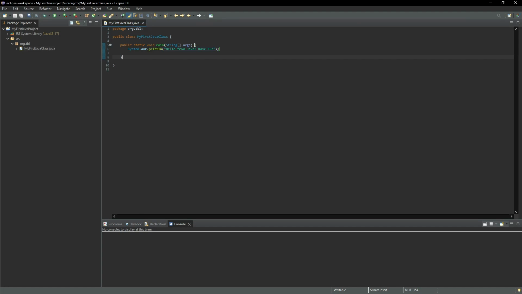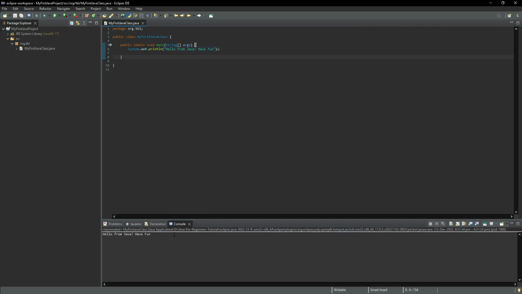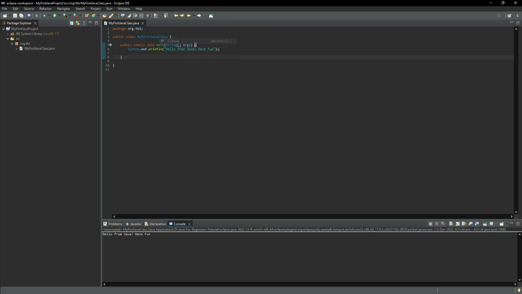Now right click somewhere inside your main method, and then go to Run As and then Java Application. So here we see that the statement that we have written is being executed, and we see that in the console output. If you are not able to see this console output, let's say I close this. In the window, go to Show View and then click on Console. That will again bring the console back into view.